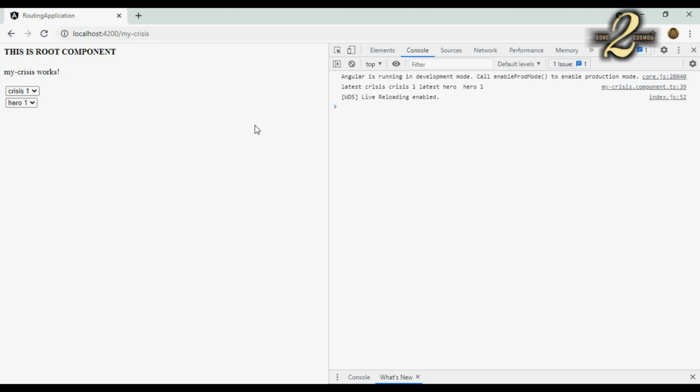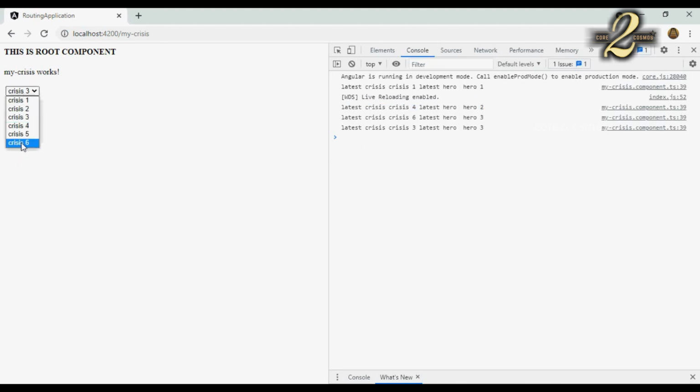When I go back to the browser, I can see the default value from the observables are getting displayed. And only when I change the crisis, which is source observable, I can see the latest values are getting displayed in the console. Nothing is happening whenever I change the target observable heroes. If and only if there is a change to the source observable, the latest values are getting subscribed and printed in the console, since we are using the withLatestFrom operator.